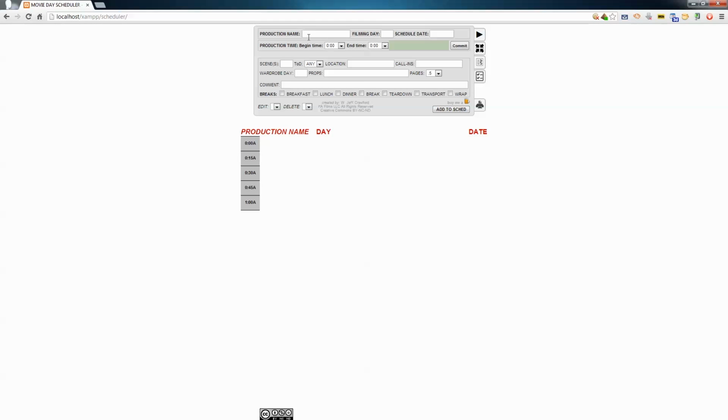The first thing you'll notice up here, production name. So we're just going to go ahead and type in Trust. And then as soon as you lose focus on that, it's going to update it down here in the actual printed area. Filming day would be the day that you're going to be filming. It could be day 1, it could be day 44, it could be day 129, depending on how many days you've been filming. And as soon as that loses focus, it updates down here as well.